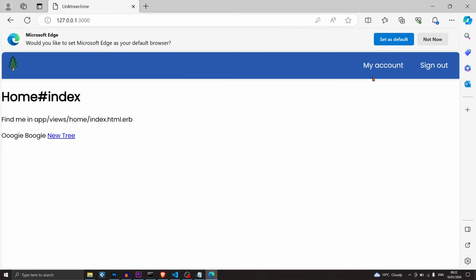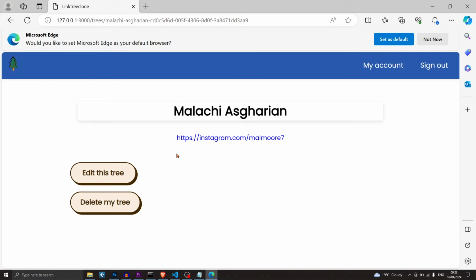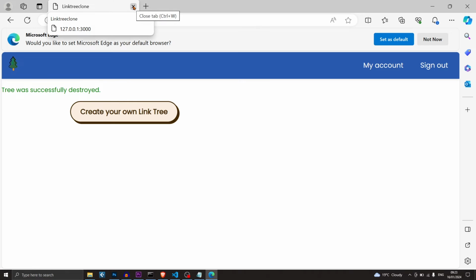And then what we can do is actually go to the URL, enter, and we should be able to destroy it. So let's click delete my tree. And as you can see, a different user just deleted this tree. So we need to fix this problem.